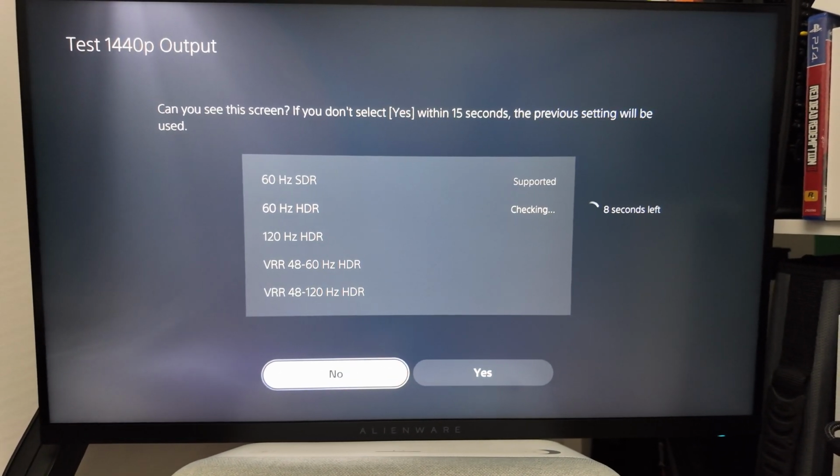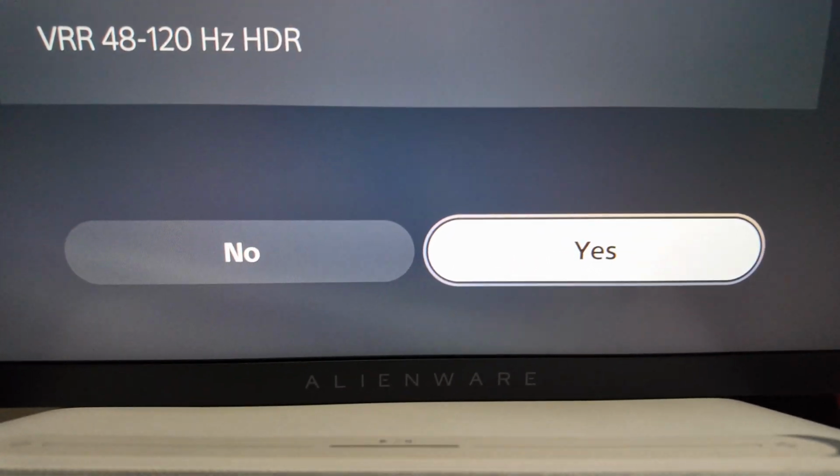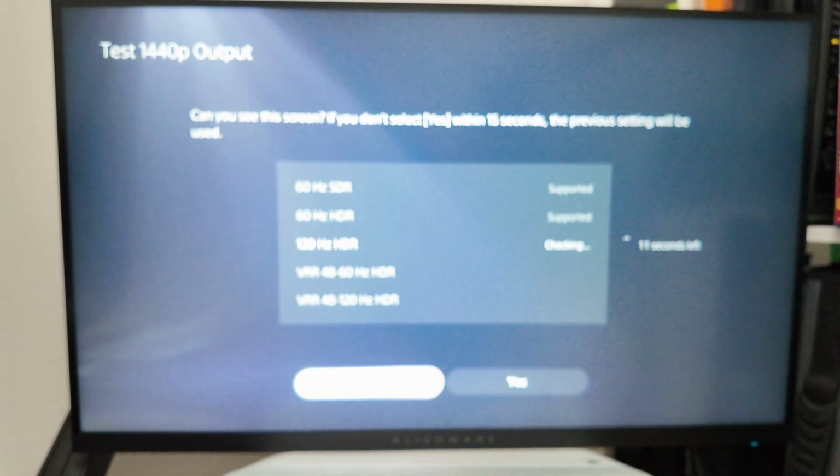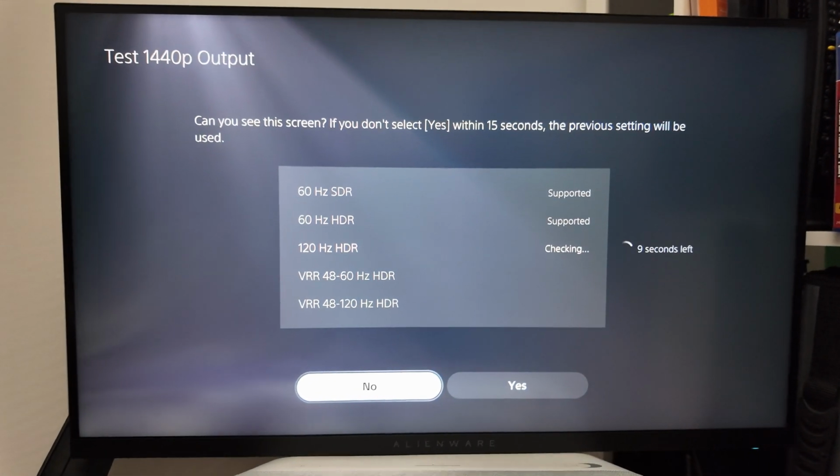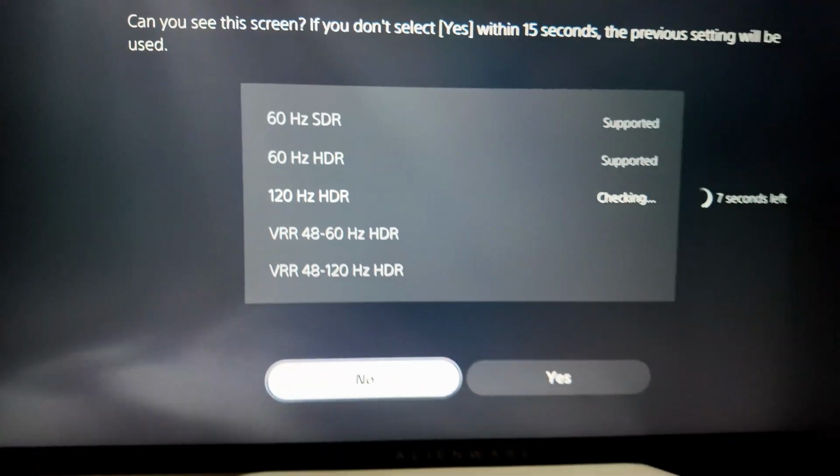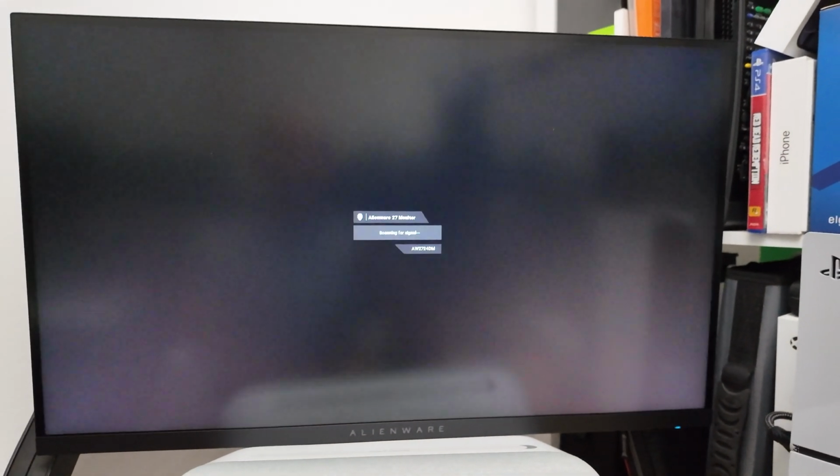And this one does support HDR. Again, this is the Alienware 2724DM 27-inch model from Alienware. So it does support that 120 Hz, right? So that's what we want. That's going to give you probably the most optimal experience if you're playing on console.